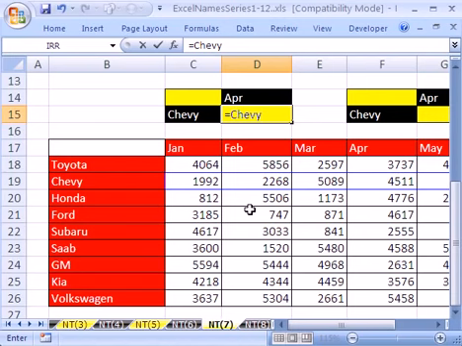That is an intersector operator in a formula, a space. And then type APR. And there it is. You can see that there's a green box around the April and a blue box around the Chevy. And the intersection of the two will be delivered to the cell. Control Enter.